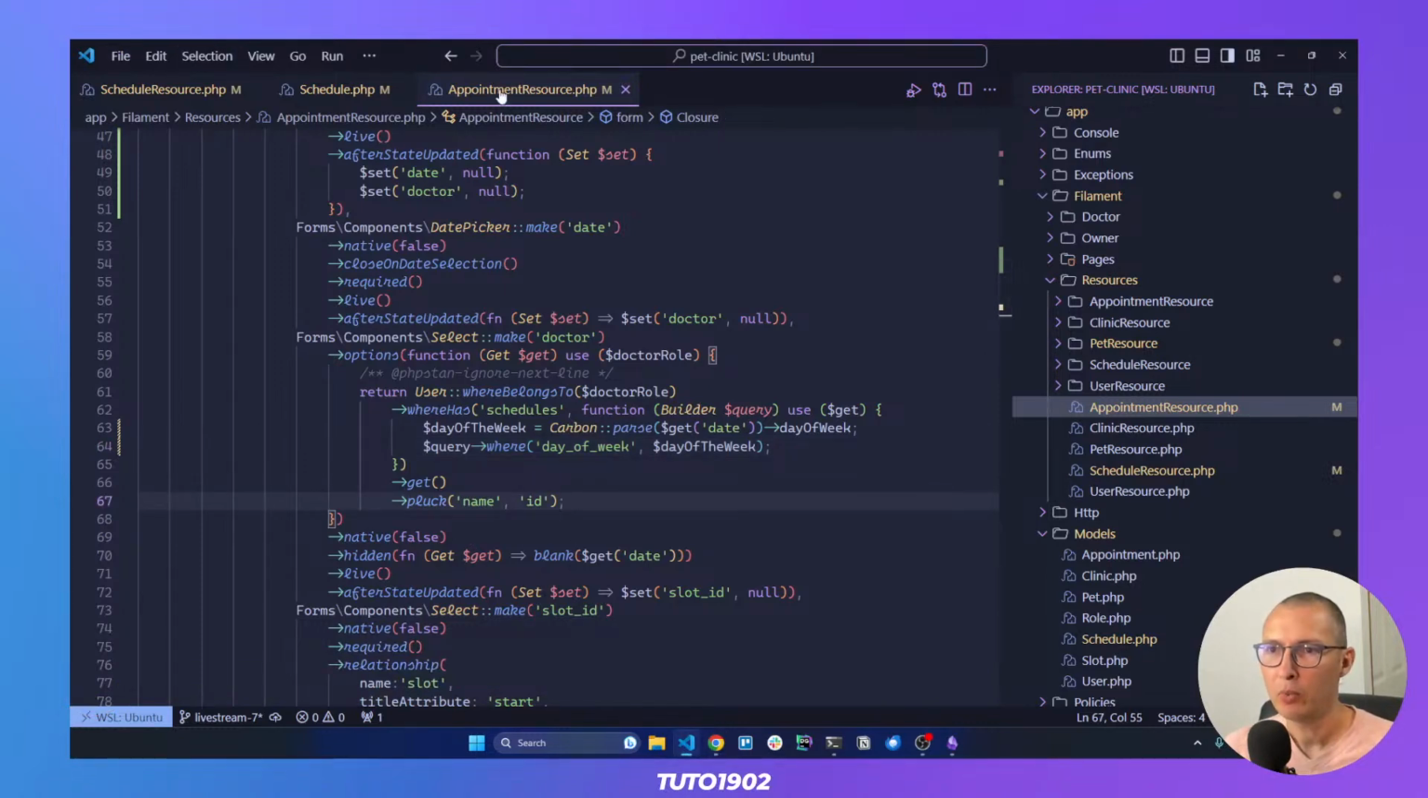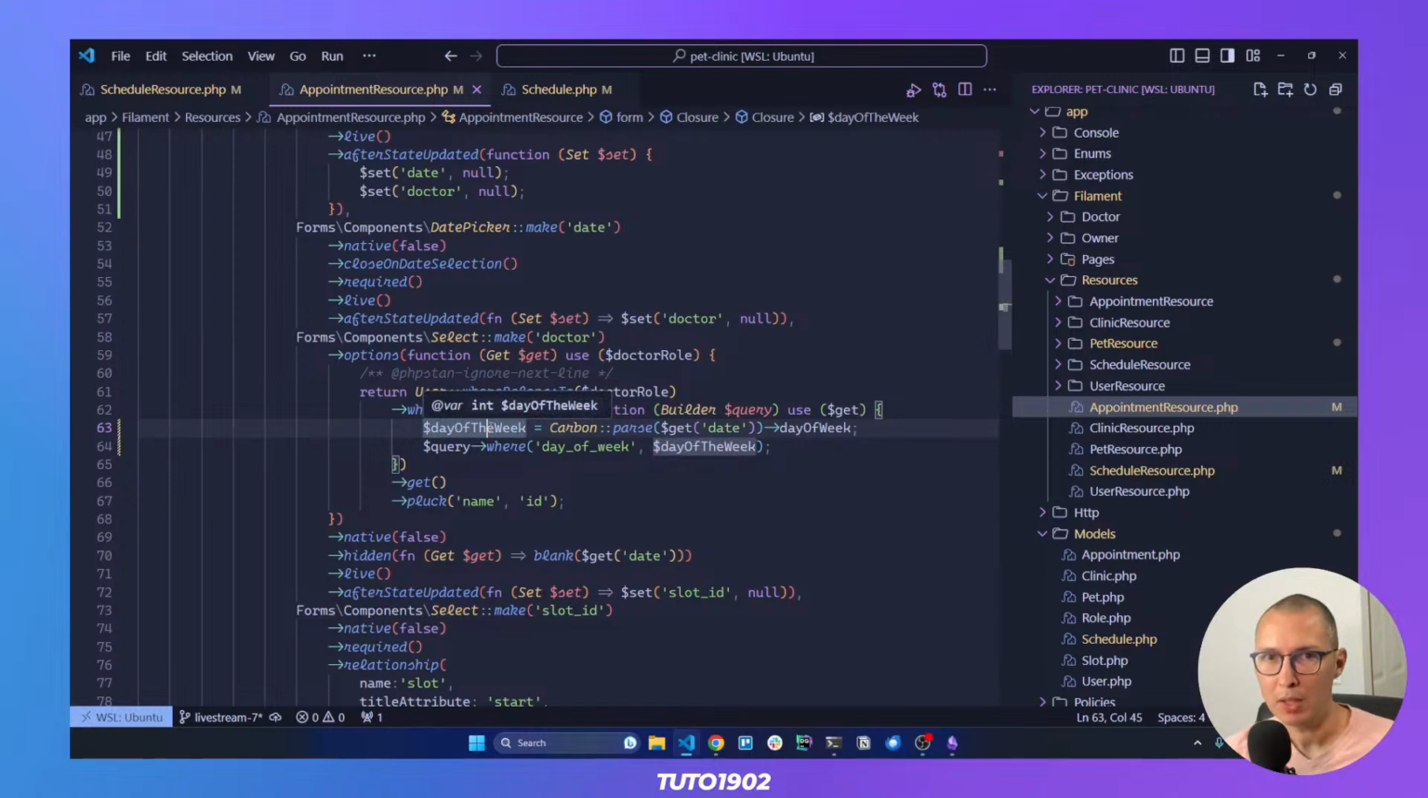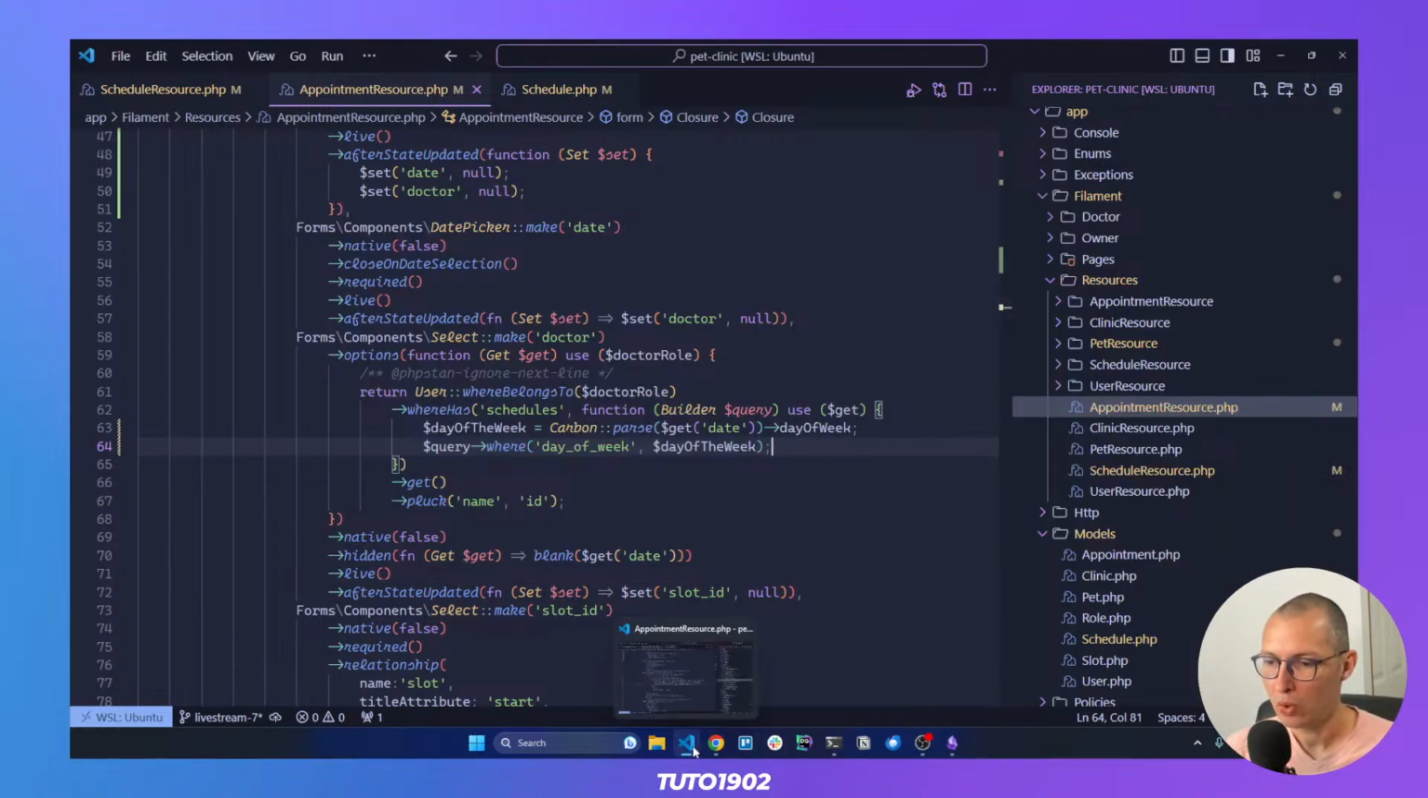So we are in appointment resource, and currently I'm filtering the doctors by only day of the week, but not the clinic. And we added a clinic dropdown. So I should be filtering by clinic here. So technically, if there is a schedule on the same clinic for another doctor, it's going to show up there. And that's what I'm trying to correct.